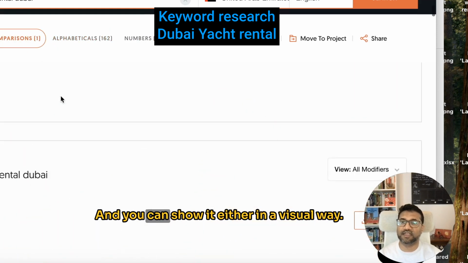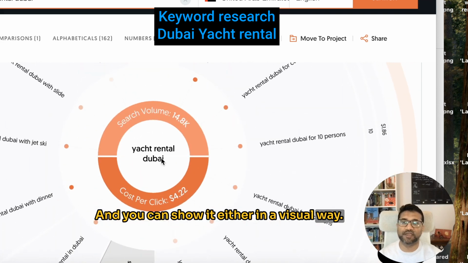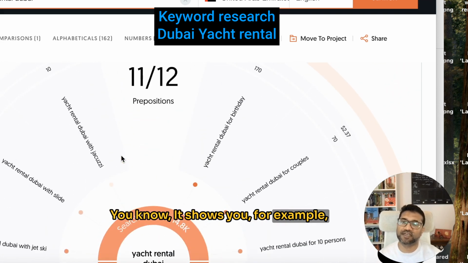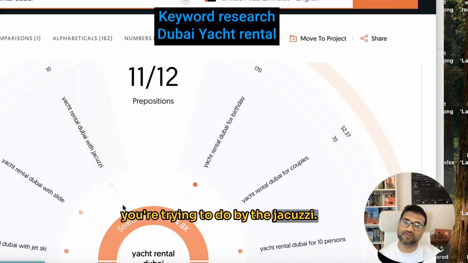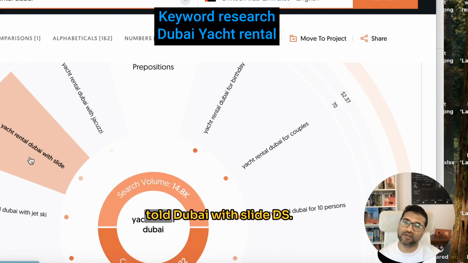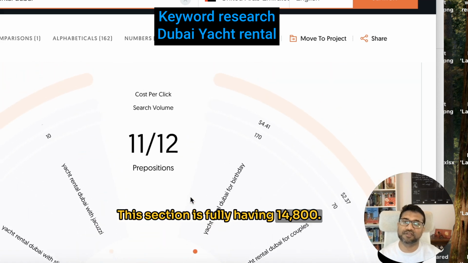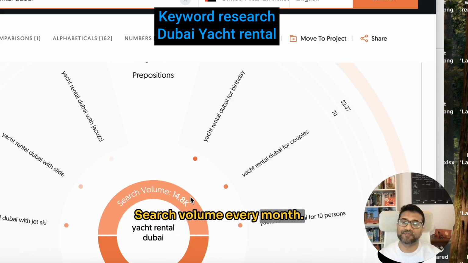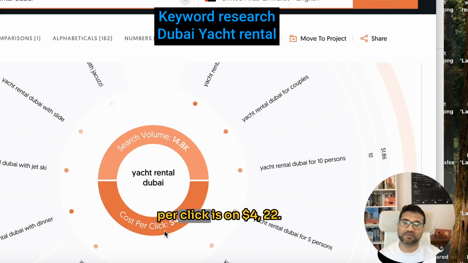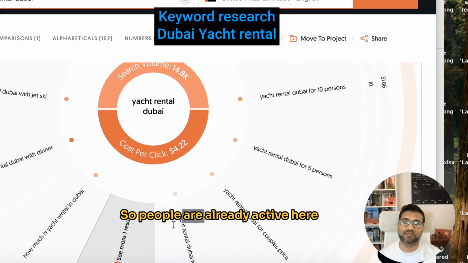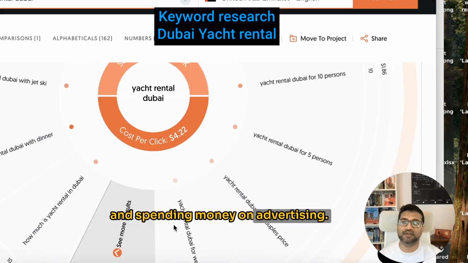So that's great, and you can show it in a visual way. It shows you, for example, yacht rental Dubai with jacuzzi and yacht rental Dubai with slide. This section alone has 14.8 thousand search volume every month. And you can see the cost per click is around $4.22. So people are already active here, spending money here, advertising here.